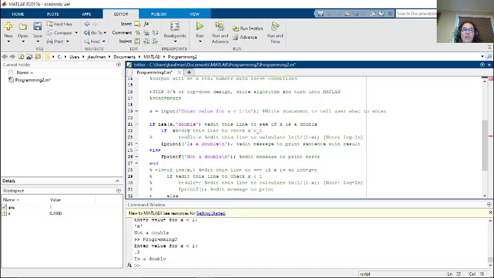So the expression for that in Matlab to check if something is less than is just the less than character. So if x is less than 1, so we have confirmed that we have a double. We've confirmed that the double is less than 1. We're able to do the calculation. Result is going to equal ln of 1 over 1 minus x. And we get a value for result.